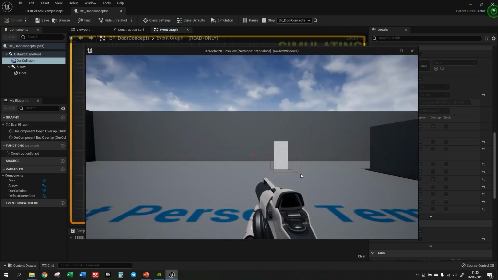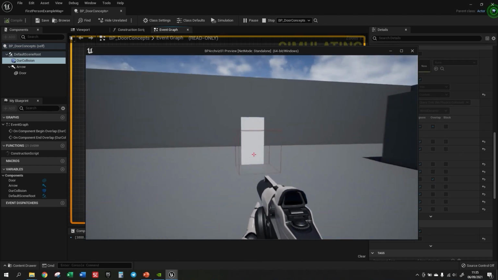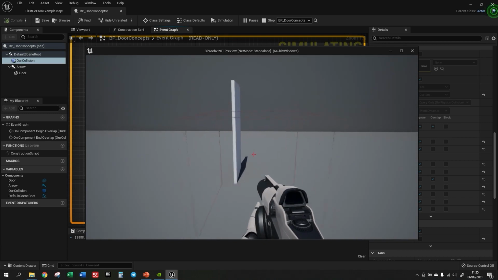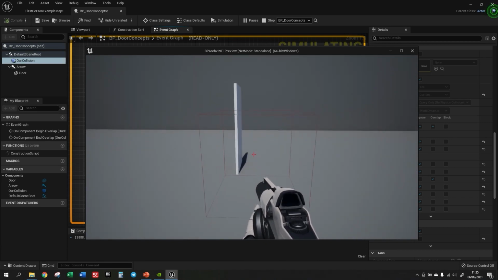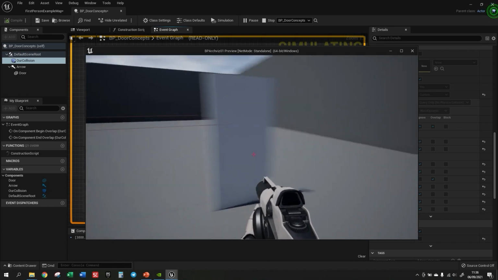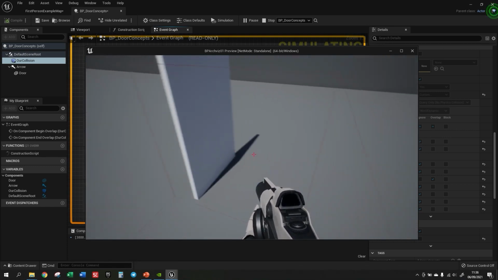Let's play. So let's have a look. Okay. Right. So it opened, but it's not closing. So why not? Okay, well, what we'll have to do is set that up so that when the character comes out of the collision box, then it closes. And this is what I mentioned in the Boolean variable concept class, if you remember.